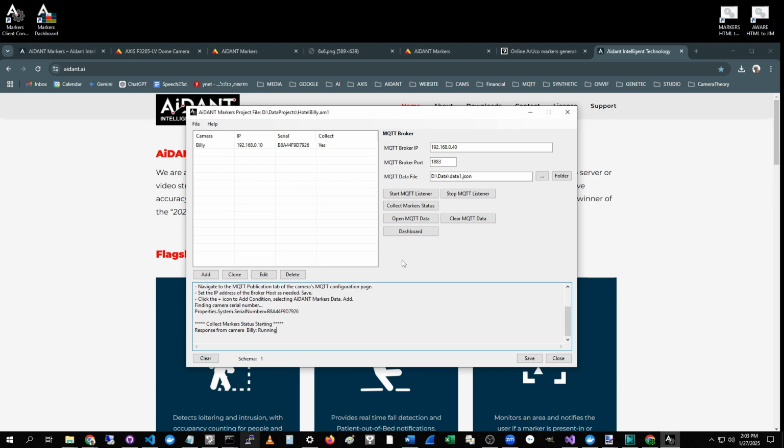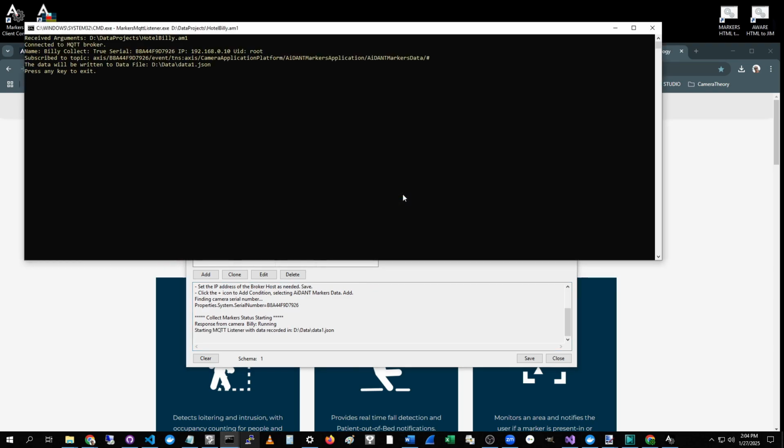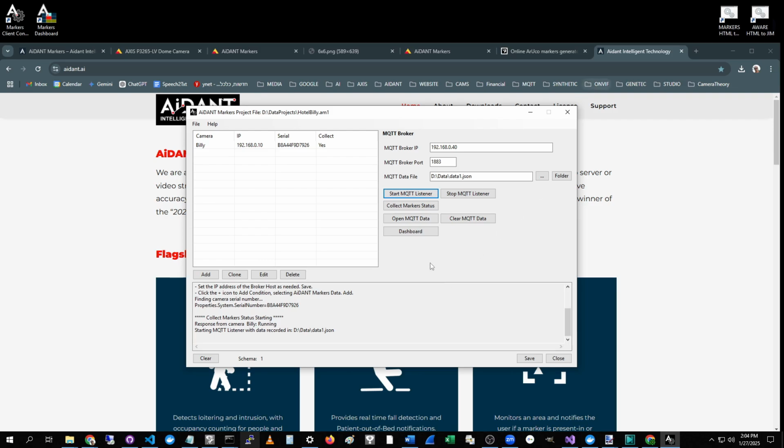So now we're running. The next step that we can do now is to start the MQTT listener. Since we have told the system already where the broker is, we can start the listener. The listener is a background application that needs to stay running all the time because this will listen to the events and save them into the data file. So let's press start MQTT listener. It starts this, and then we can just minimize and forget about it until the time comes that we don't want this anymore. Very good. Let's press save.